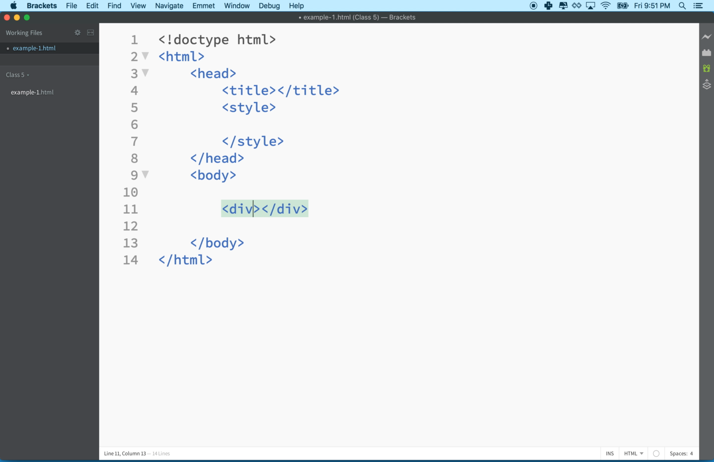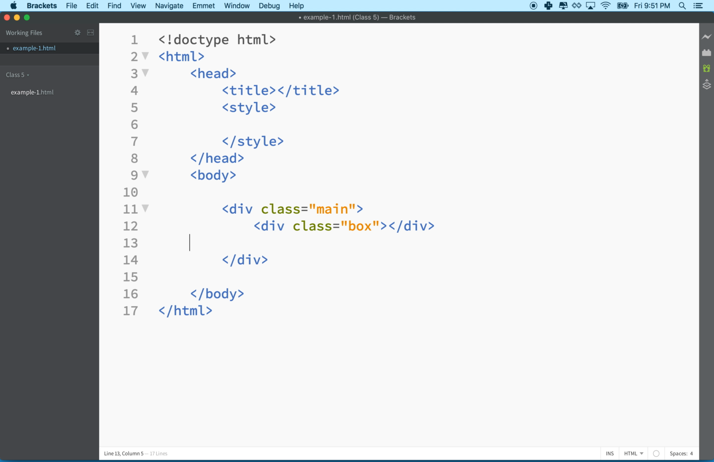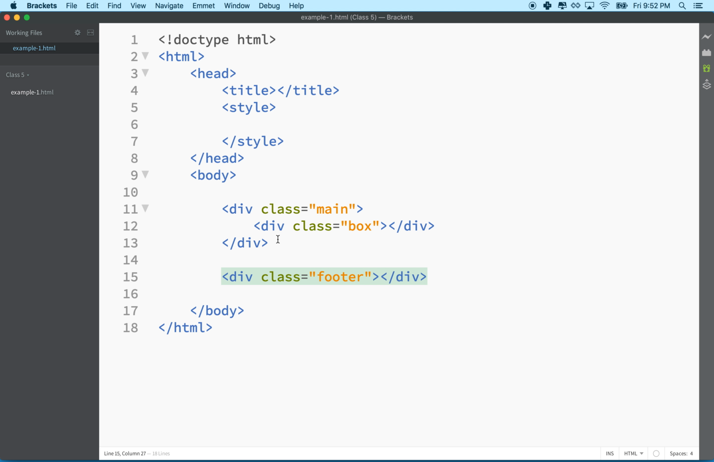I'm going to make a div and call it class main. Inside this div, I'm going to make another div and give it the class name box. That's a great name, isn't it? Now that I've got one item inside another, maybe I'll make another item down here, and I'll give this guy a class name called, I don't know, footer or something, right? Okay, let's style these three boxes.